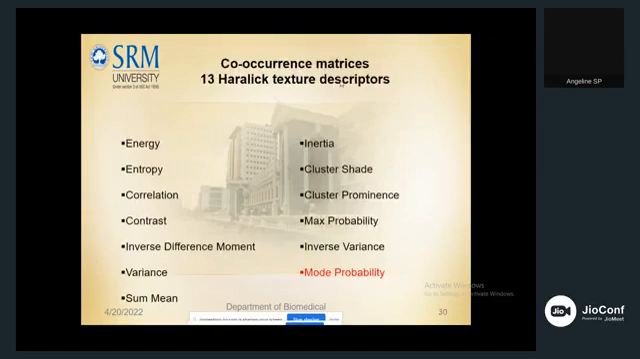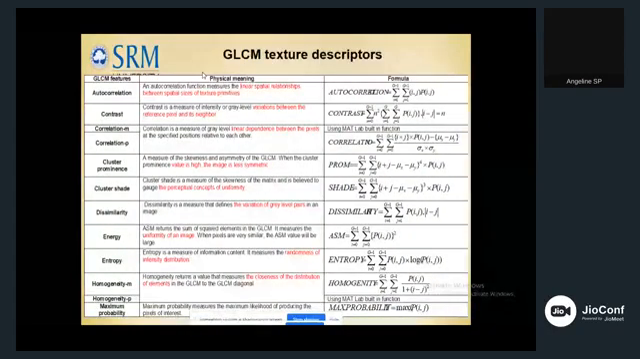Regarding the co-occurrence matrix, Haralick, the scientist, wrote code for MATLAB programming to find these 13 Haralick features. These are all 13 Haralick features: autocorrelation, contrast, correlation, cluster shade, dissimilarity, energy, entropy, homogeneity, and maximum probability. For example, autocorrelation gives information about linear spatial relations.